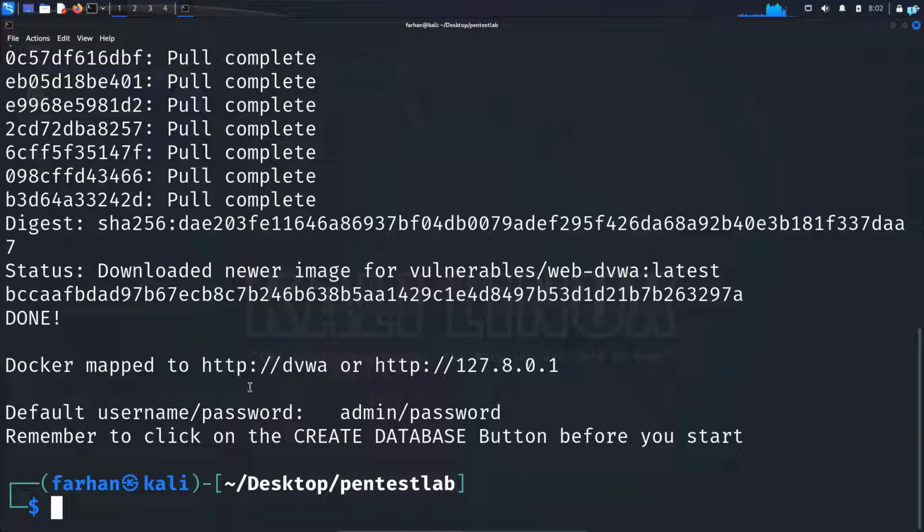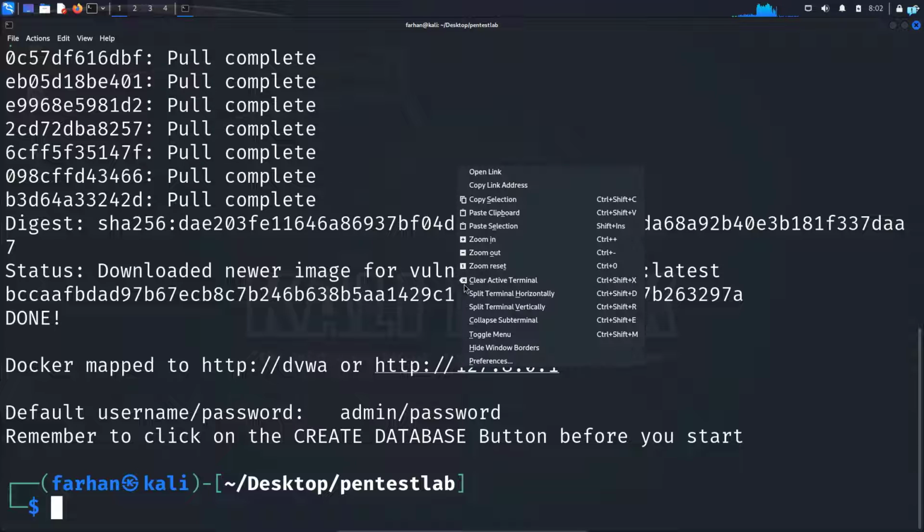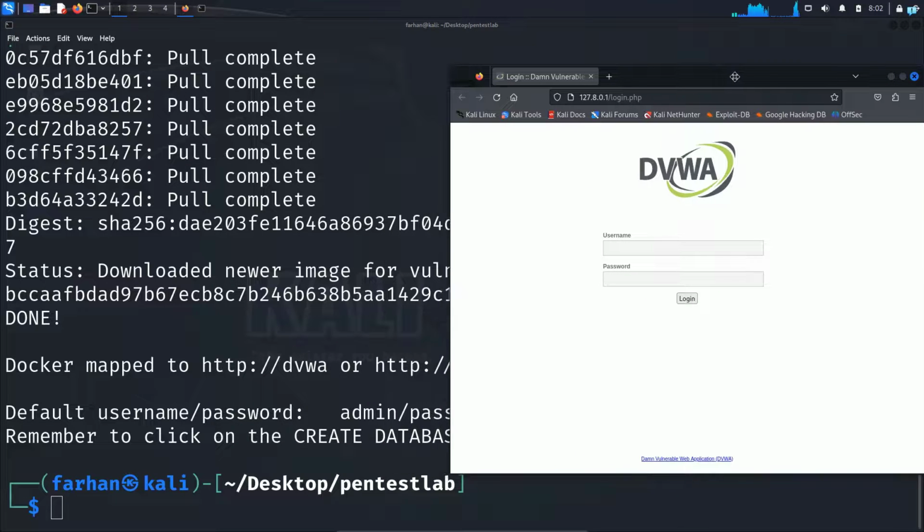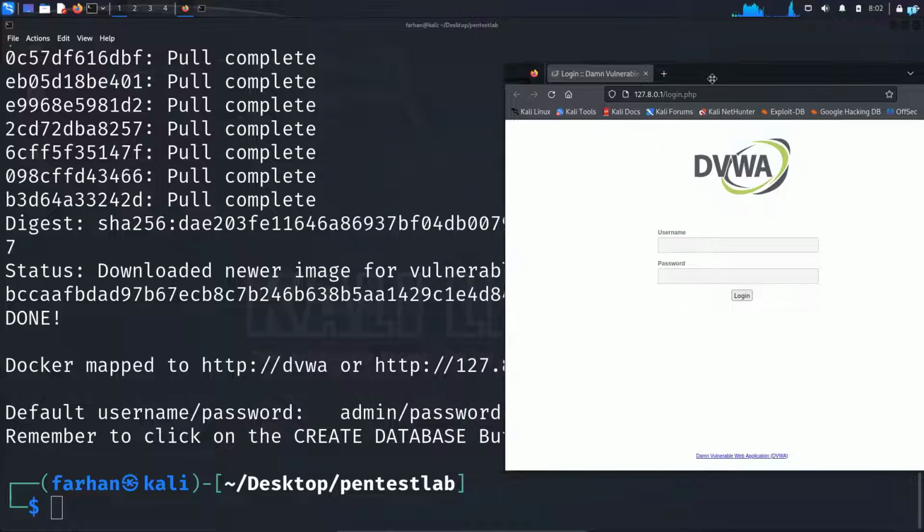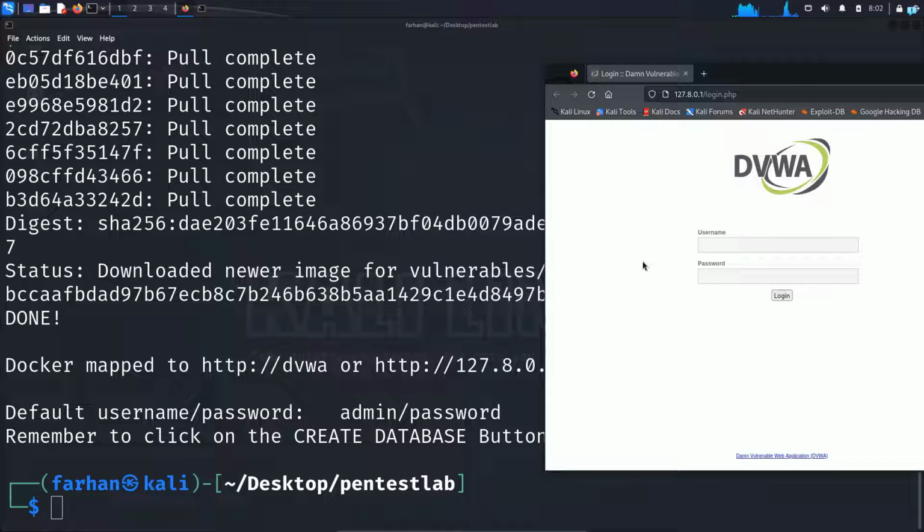You can access DVWA either through this link or this IP address. This time I choose the IP address. I will right click and then click open link. It is asking me for a username and a password. I can see the username and password are admin and password. So I'll type here admin and the password is password.